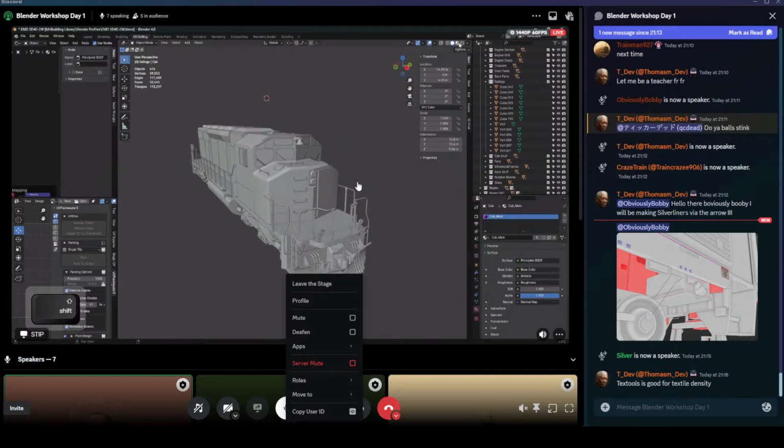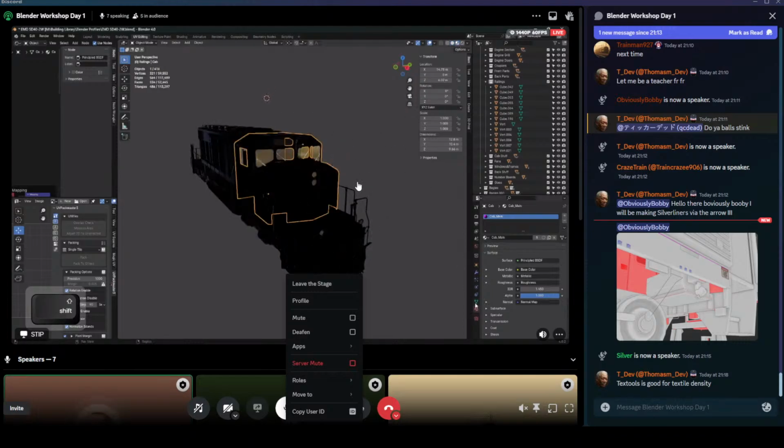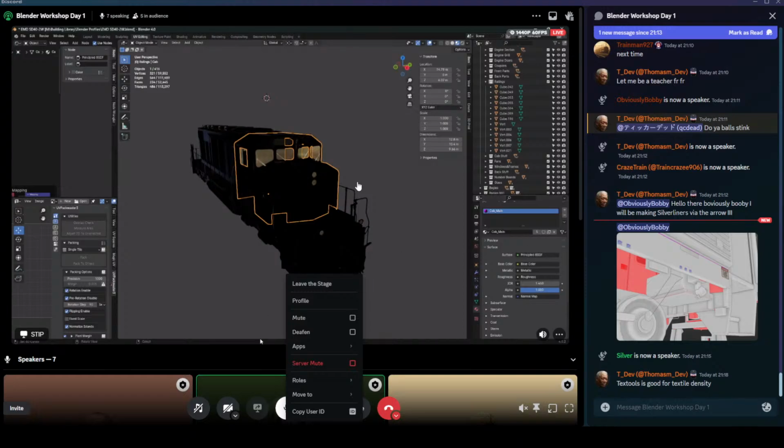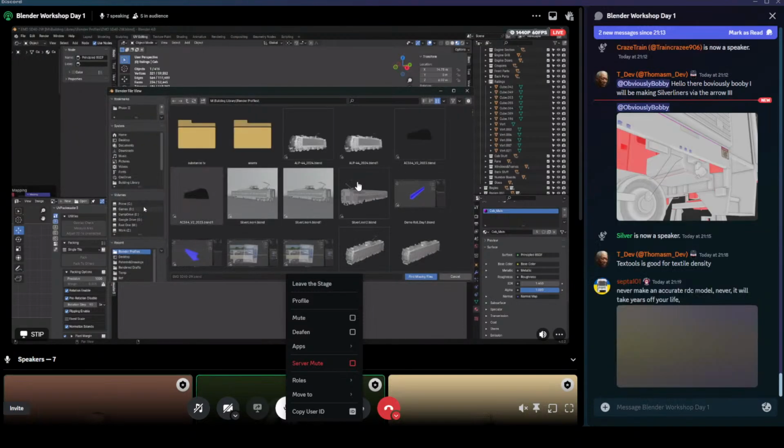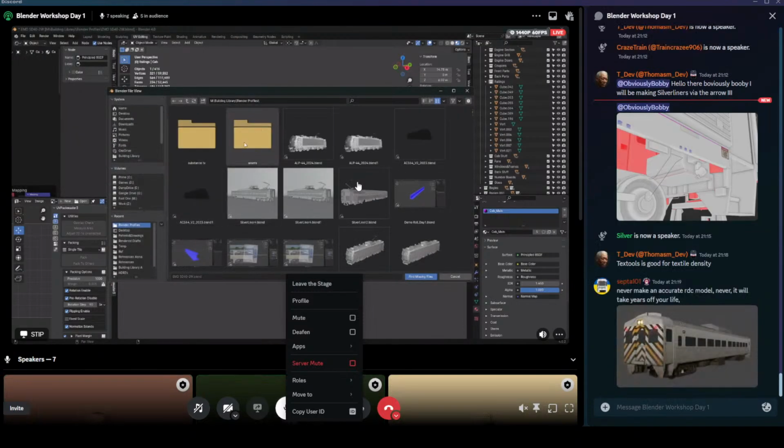I gotta relocate the files, which I don't want to do. Do you want me to do that for you? Go under File, External Data, and then Find Missing Files, and then you just point it at the folder they're all in. You're a full Blender. I'm full Blender as well.